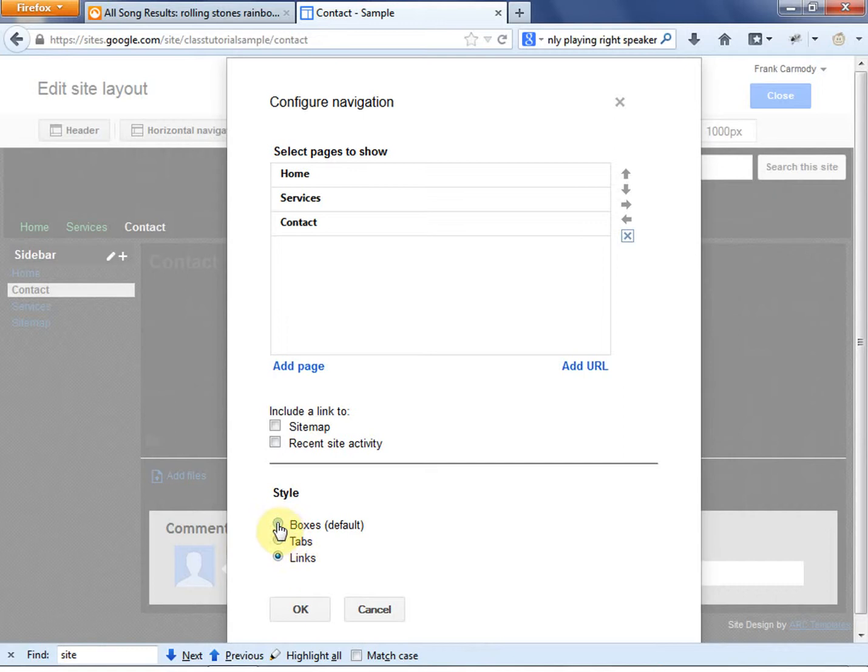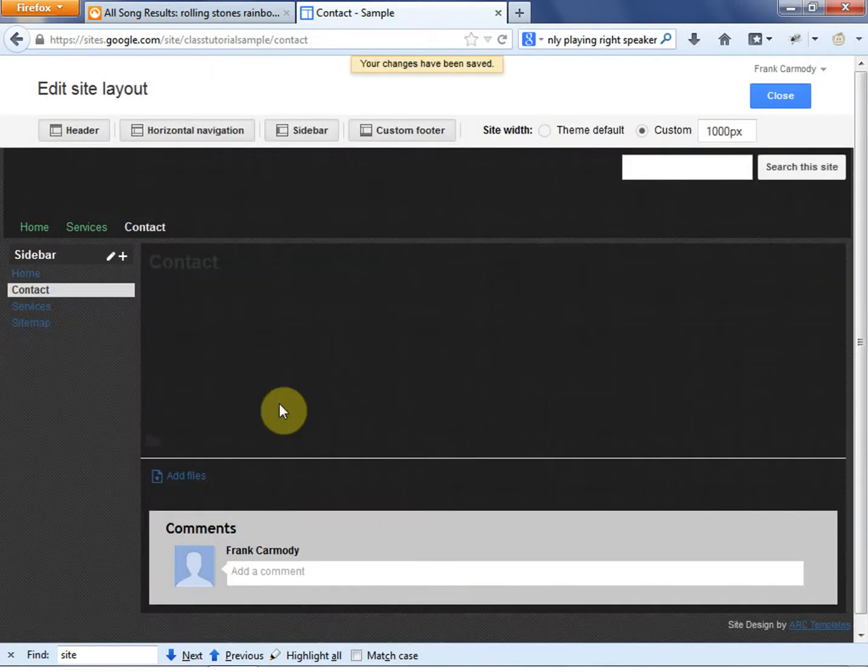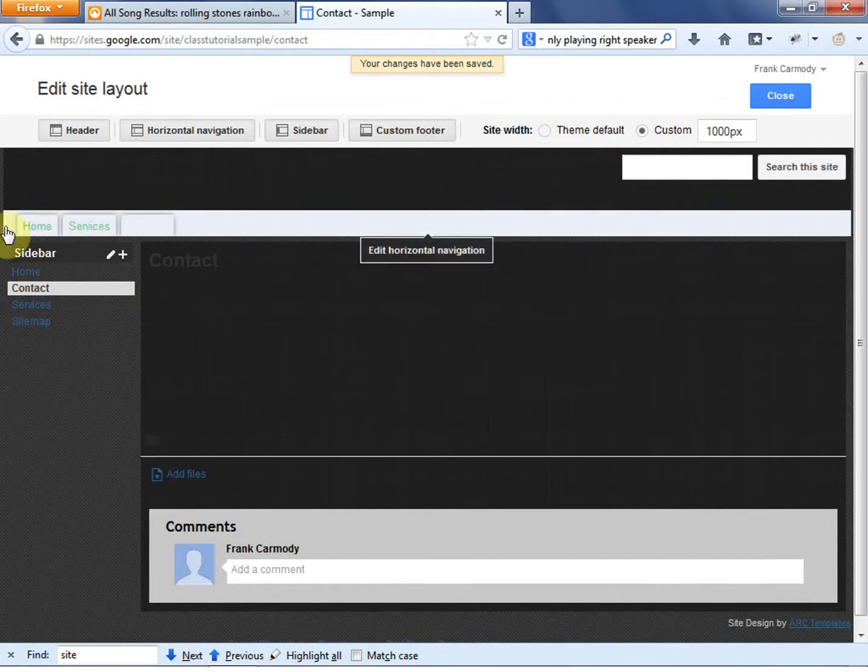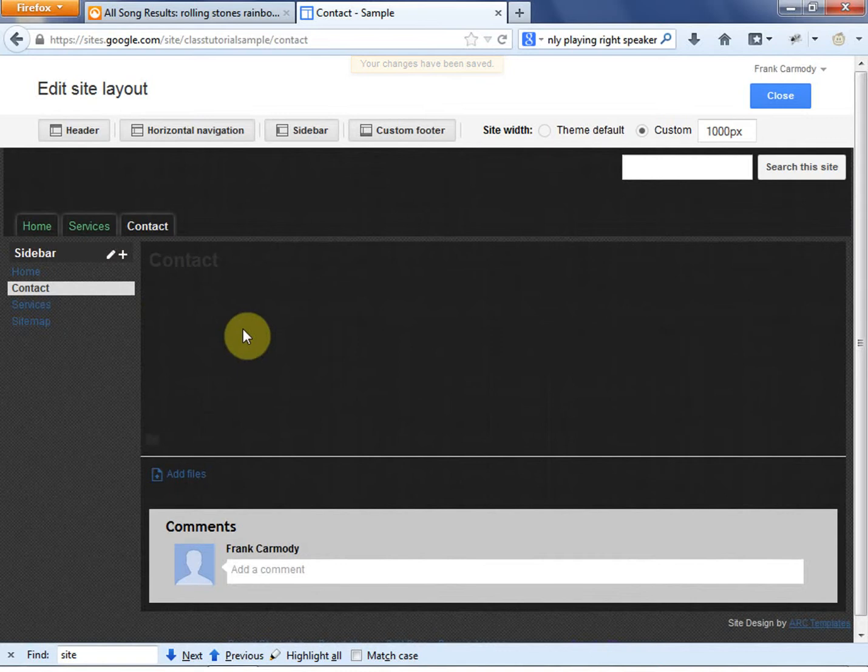Now we can actually change the style to boxes or tabs. So we click on tabs. Notice now there are tabs appearing at the top. So this horizontal navigation is a pretty powerful area that you can work with.